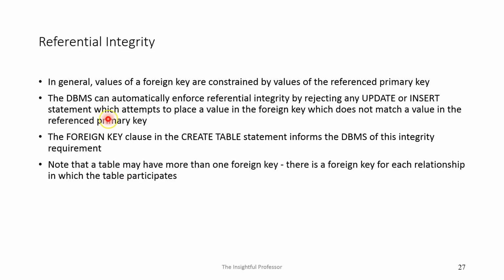So what is the idea here? We say, in general, the values of a foreign key are constrained by the values of the reference primary key. So that's another aspect of integrity. So for example, if we have a department called Department 100, then I could have employees who are assigned to Department 100. But if an employee says, I'm assigned to Department 200, and we look in the department table and we can't find a Department 200, then something's wrong.